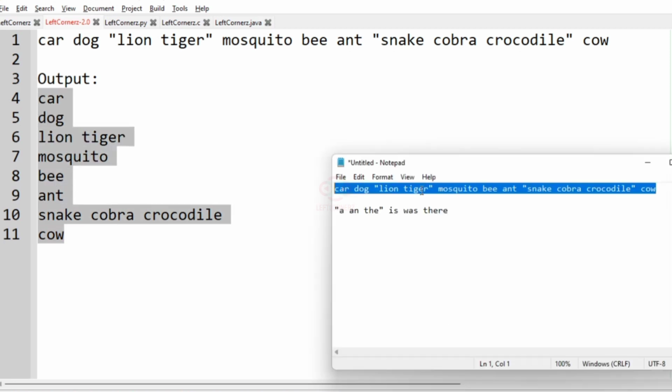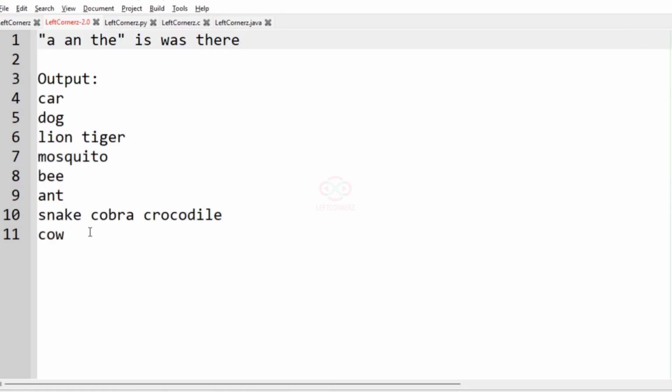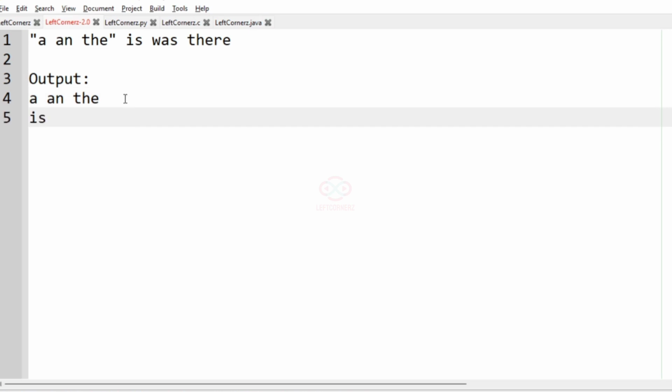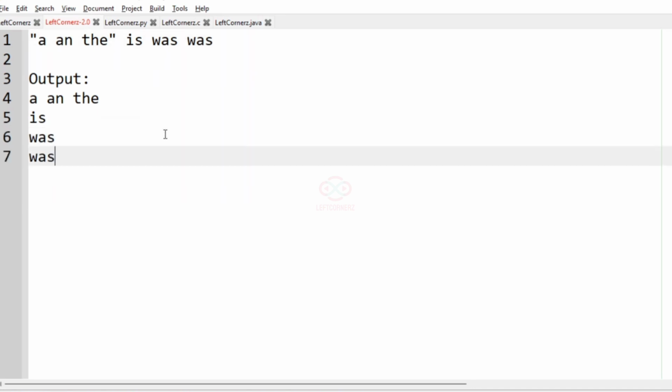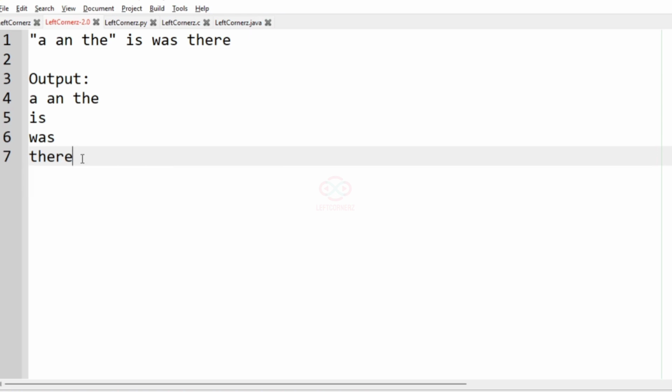Now let us consider our last test case. In this test case, we can see that the starting three words are present inside the double quotes. So these words will be printed in a single line, and then is, was, and then there. Yeah, this will be our required output for this test case.